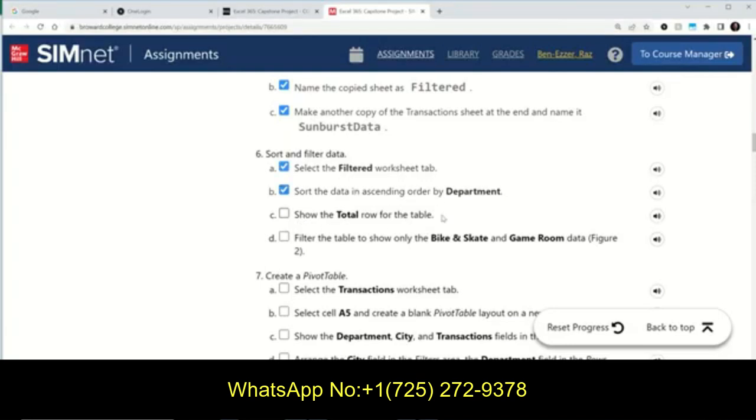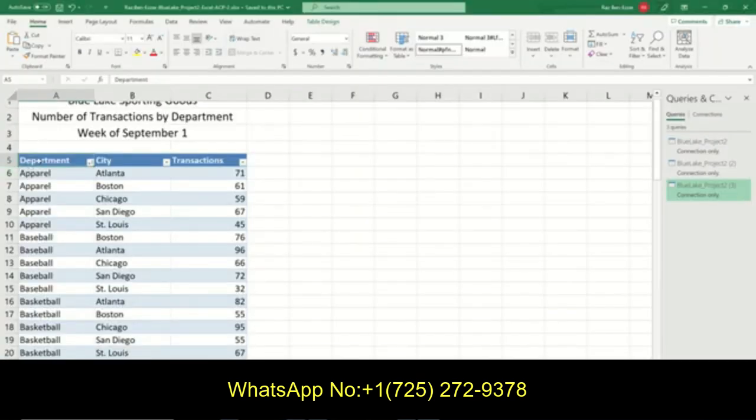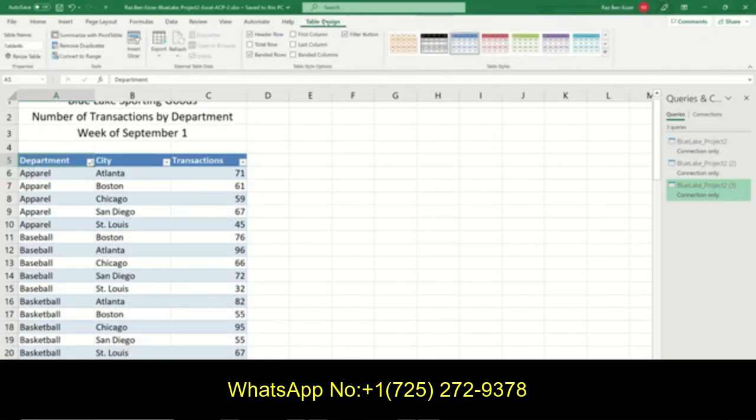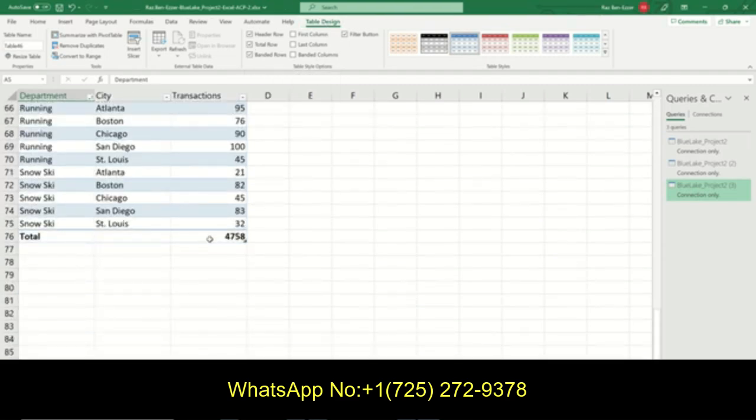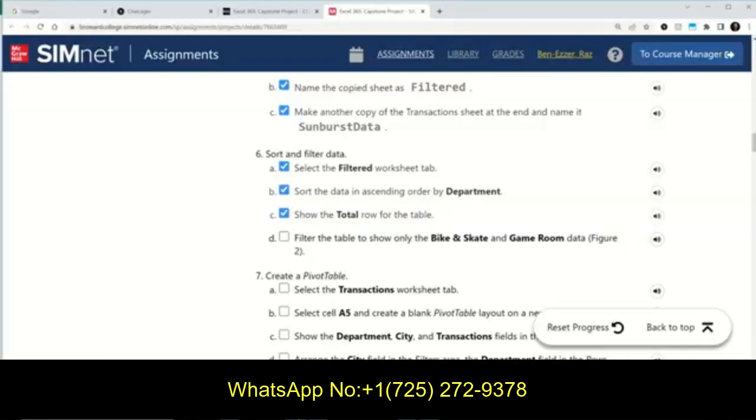Show the total row for the table. How do we do that? In the table, when we have the table selected, we should have a Table Design tab, and one of the things that we can do there is activate the option Total Row, and Total Row will display a total at the bottom. Without it, with it. Save. Again, that's in the Table Design tab, the checkbox called Total Row.